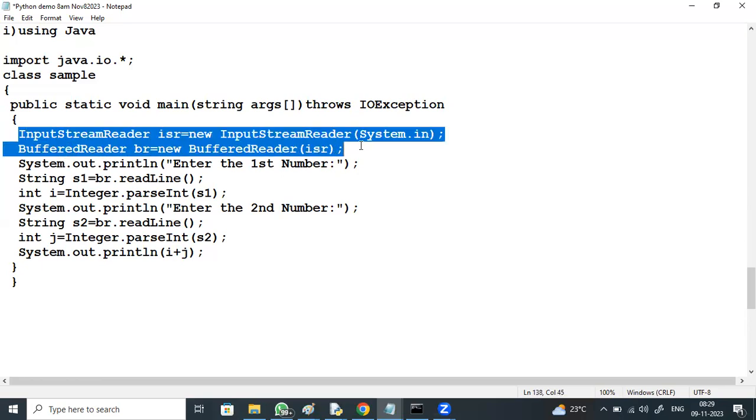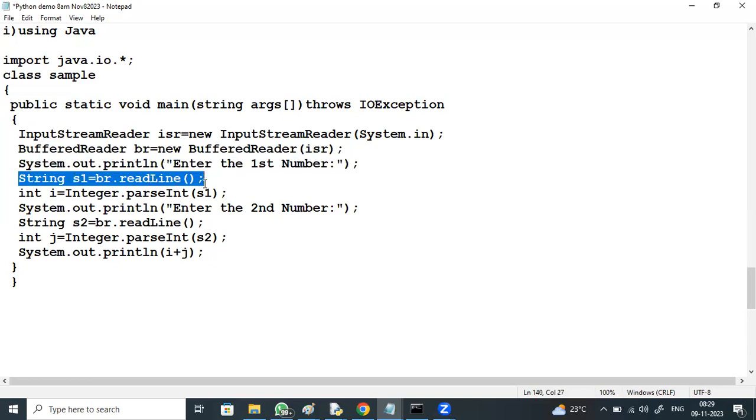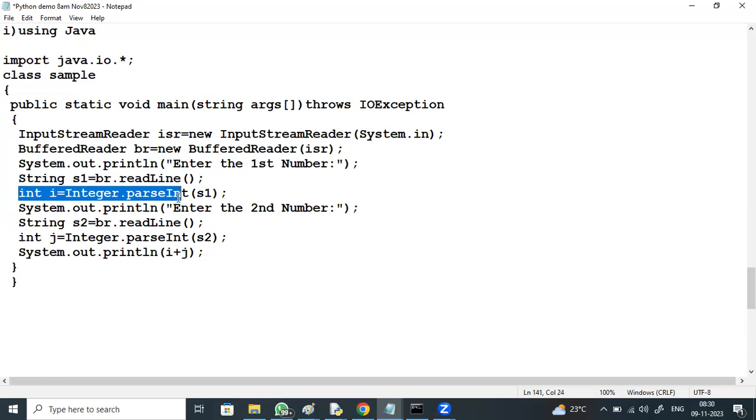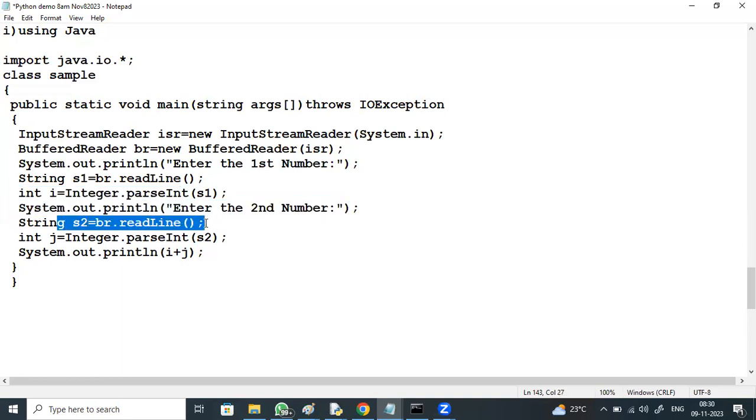InputStreamReader, BufferedReader. System.out.println, enter the first number, string s1, taken as string, later converted to integer format. Enter the second number, string s2 br.readLine, Integer.parseInt of s2. System.out.println, I place check.